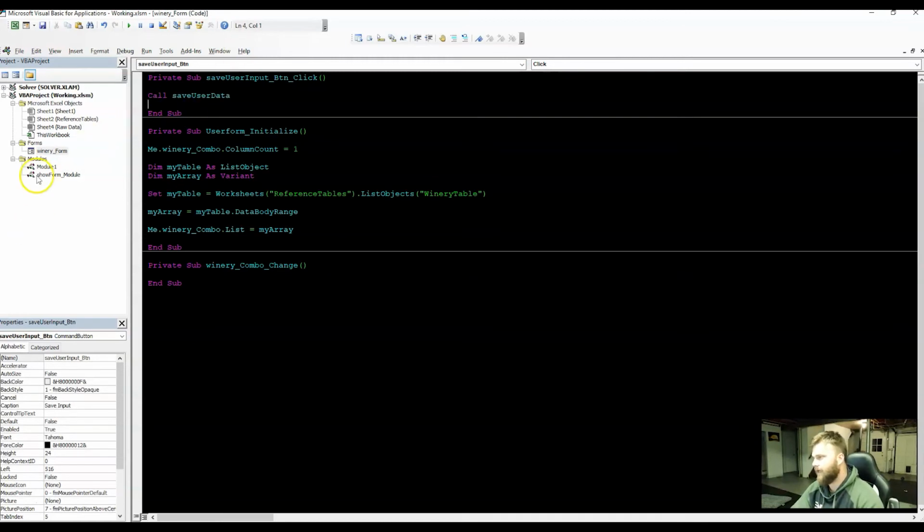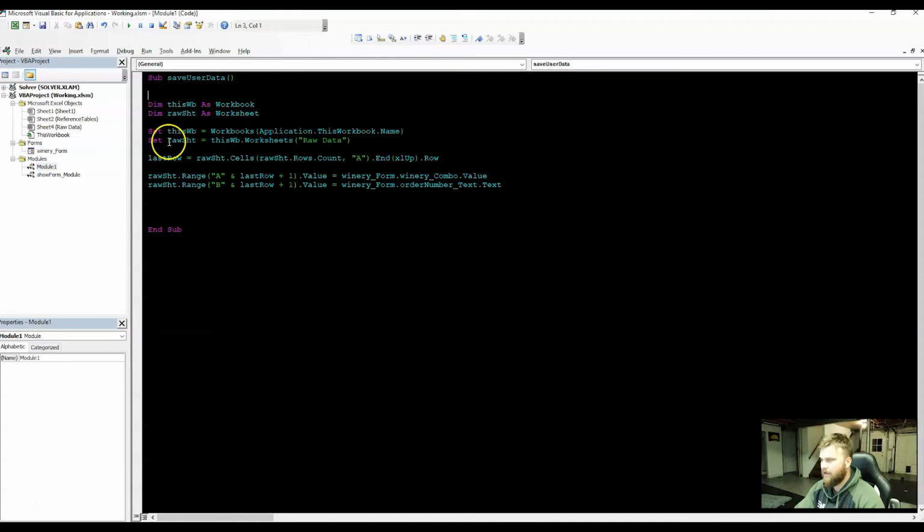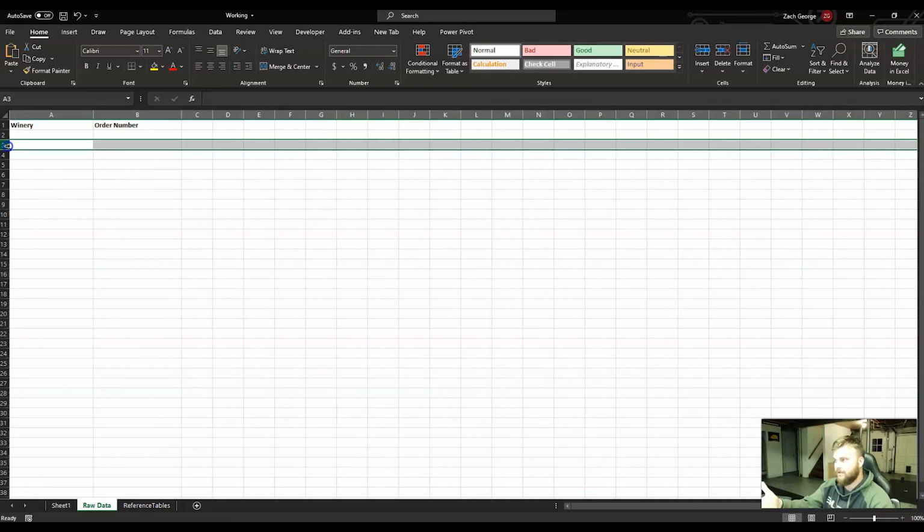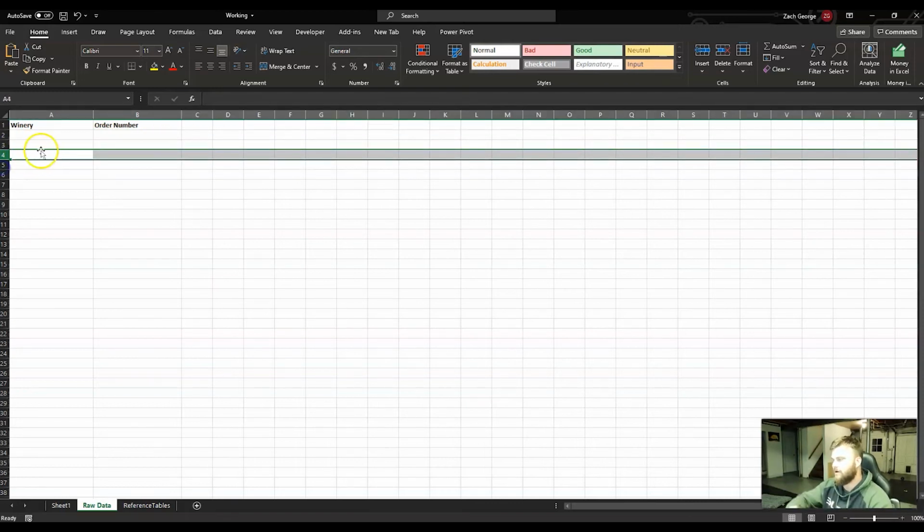Okay, so let's go ahead and see how this looks. We have our worksheet here, our raw data sheet. When we save user input, if we did this correctly, it should save it into this row here. And then when we save our next one, it'll save it to this row, then this row, then this row, and it'll just keep appending on until we're done.